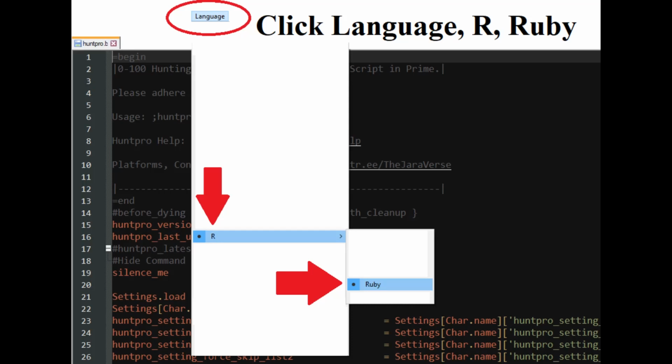In order to see your theme in action, you will need to go up to Language, choose R and then click Ruby. Your current text file will change to match that theme for Ruby.